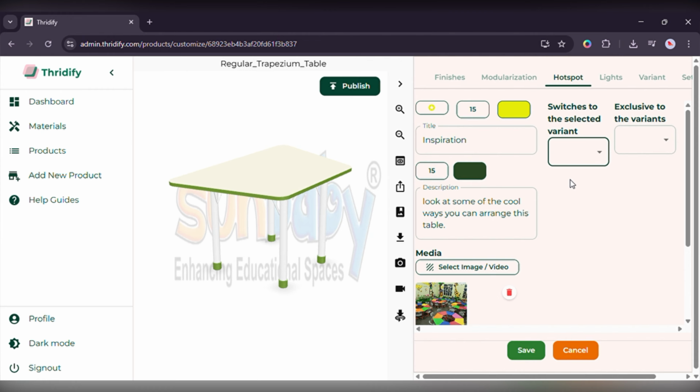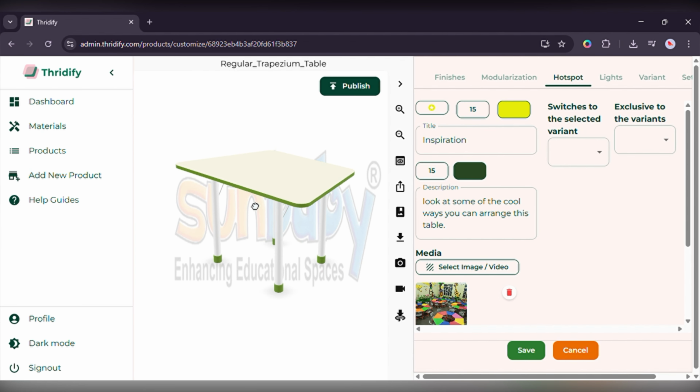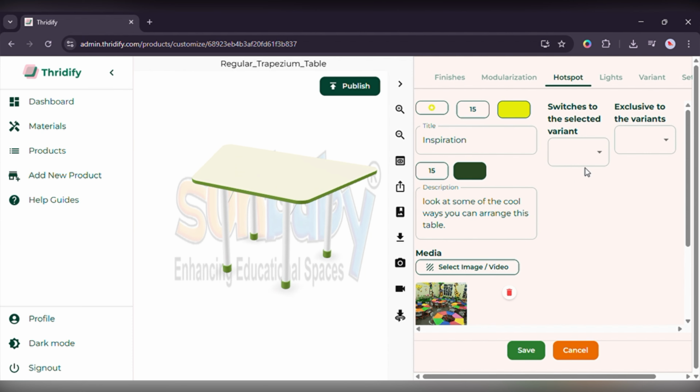Switches to the selected variant. This changes the product variant when the hotspot is clicked. Exclusive to the variants. This lets you display the hotspot only in selected variants. I'll leave both as default for now.